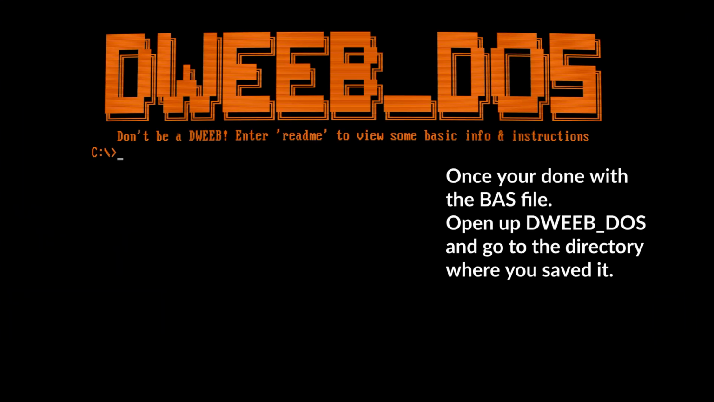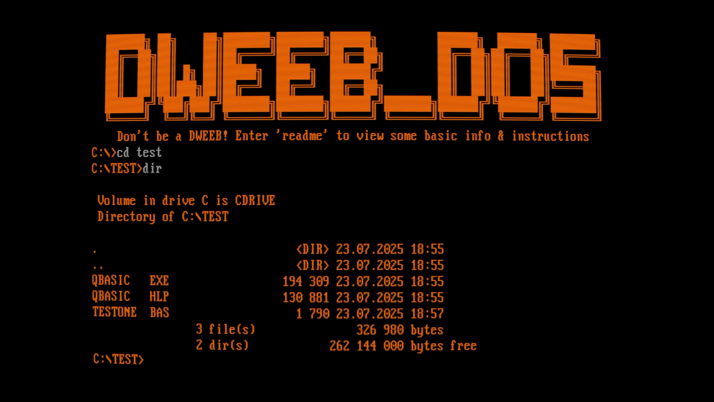Once you're done with the BAS file, open up DWEEB and go to the directory where you saved it. To run the BAS file, enter QBASIC.EXE and then name of the file. This will open up the editor.